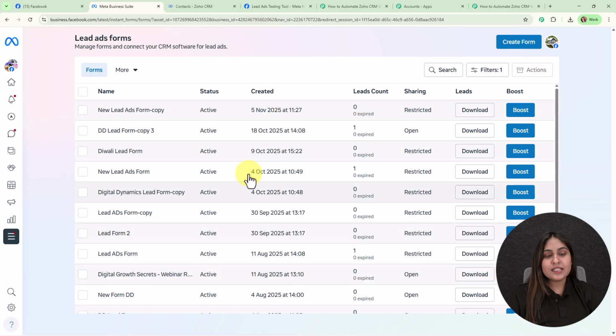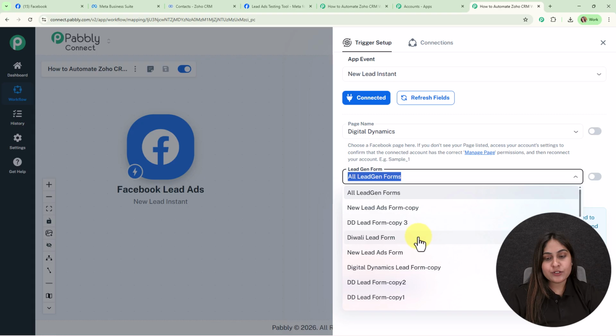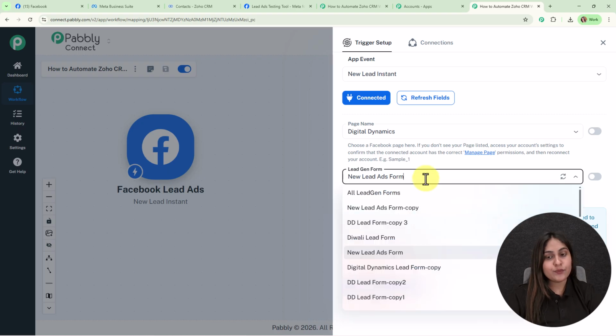Now here in this lead ads form, you can see the number of forms that I have with different names. So in this case, I'm going to use my form that I have with the name new lead ads form. You can create and select it as per your requirement. Alright, so we're going to select the same form from the drop down. So here I've selected a single form because I want only the leads of this form to be captured by Pabbly Connect. But if you want the leads of all the forms to be captured by Pabbly Connect, then you can select all lead gen forms.